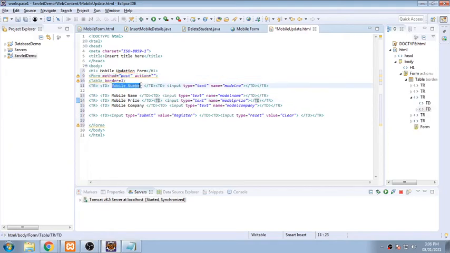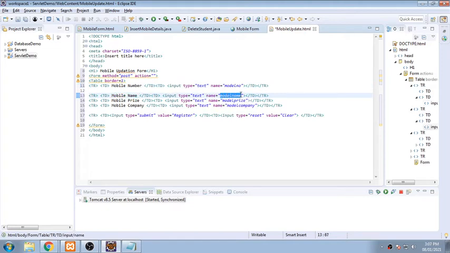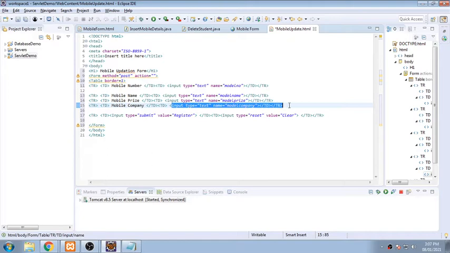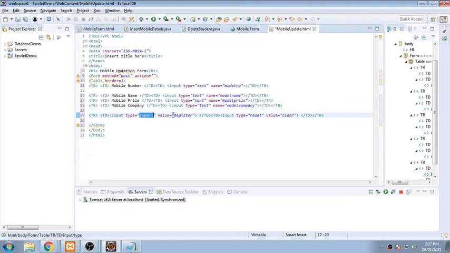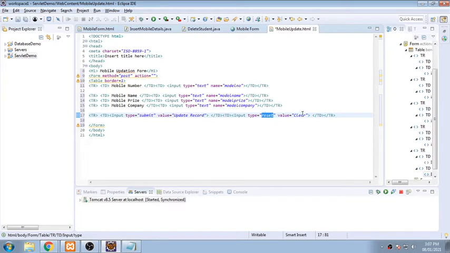Here we'll have a mobile number field with a text box named model number. In the same way, model name with a text box named model name. Mobile price with a text box model price, and the mobile company. So it will be a model company text box over there. So this is a form, and we have a submit button, and we'll call it update. The caption will be update record, and there will be a button that will clear all records.